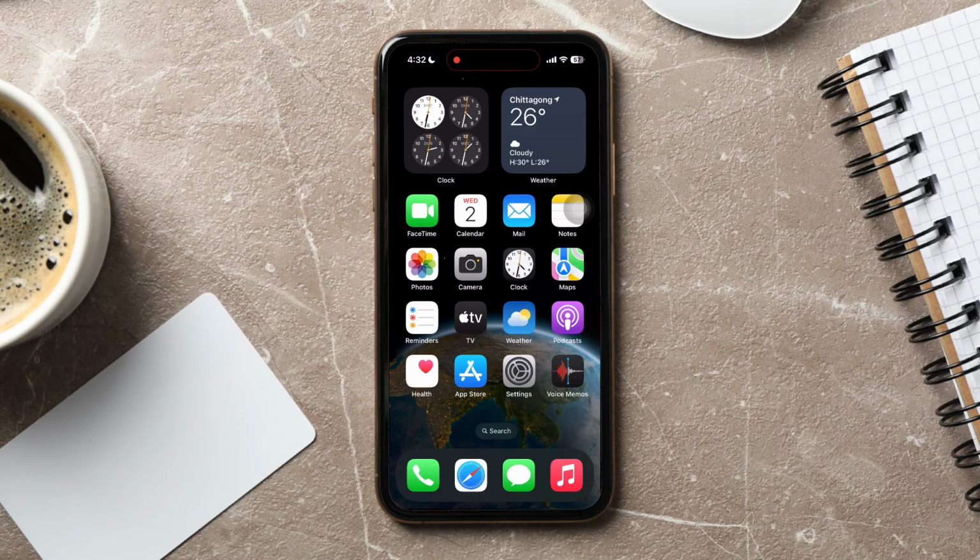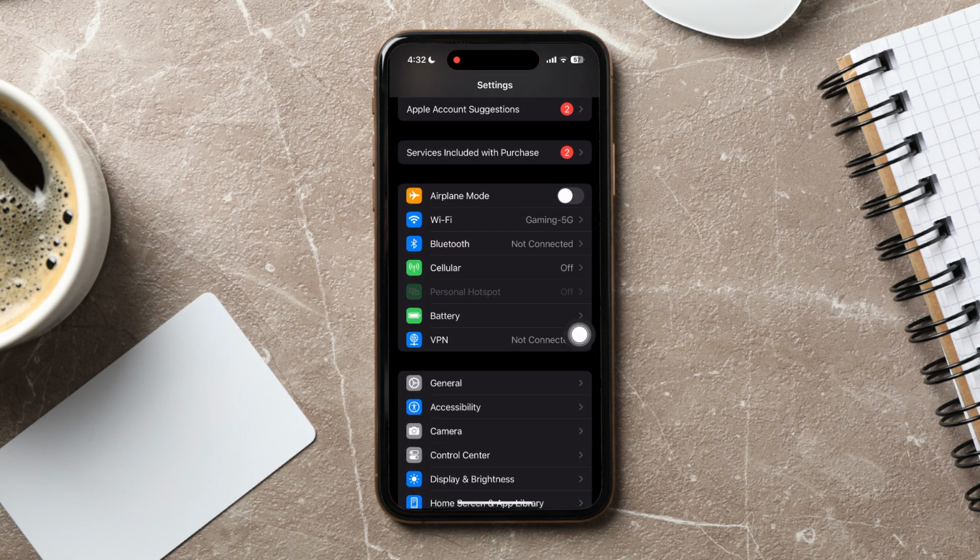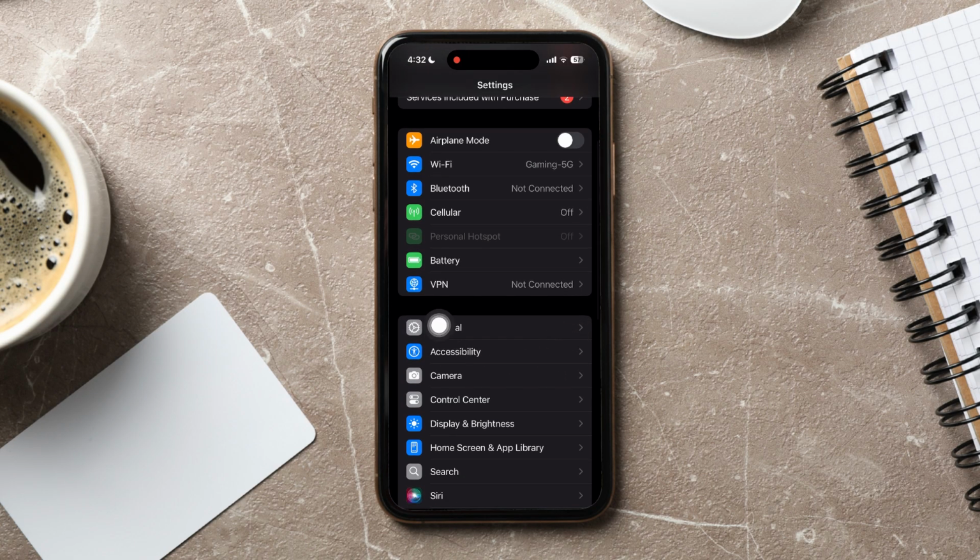How to turn off voice messages on iPhone. To get started, first of all go ahead and open up the Settings application on your phone. Once you're here, go to General as shown.